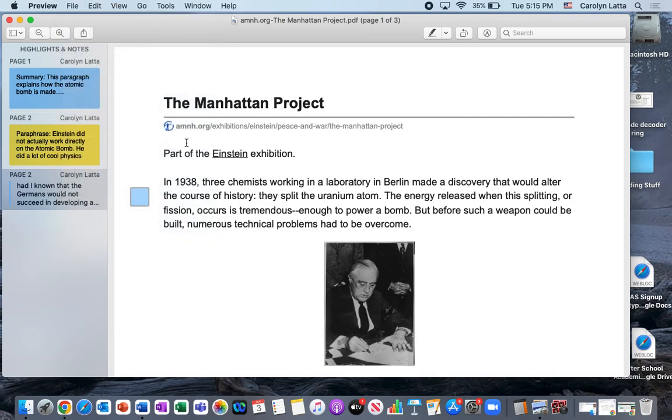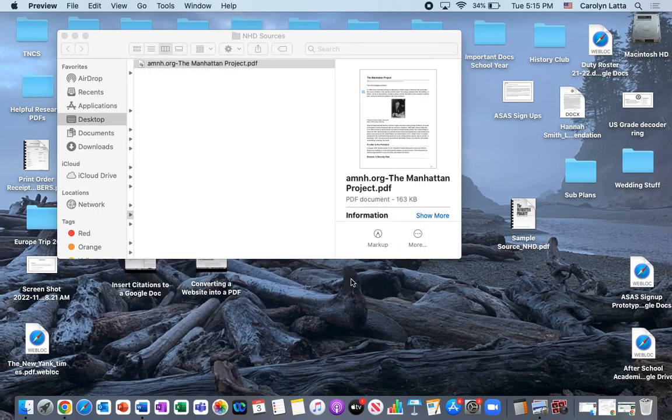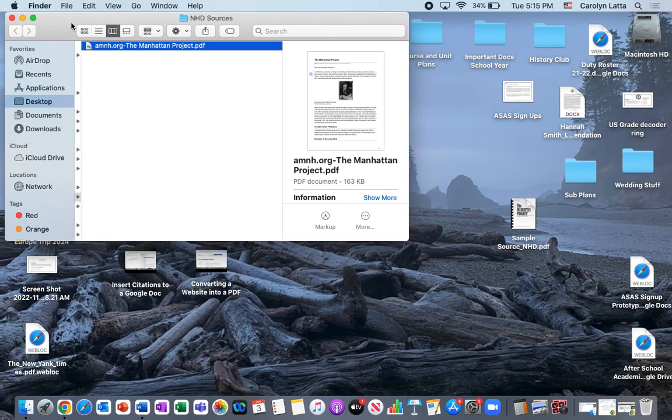And as soon as you are done with a source, I would upload it to the sources assignment on Schoology. That way you at least have a copy of it on Schoology that has all of your hard work on it. And again, if you have any questions, ask Mr. Wise. If he can't answer them, I'm more than happy to help.